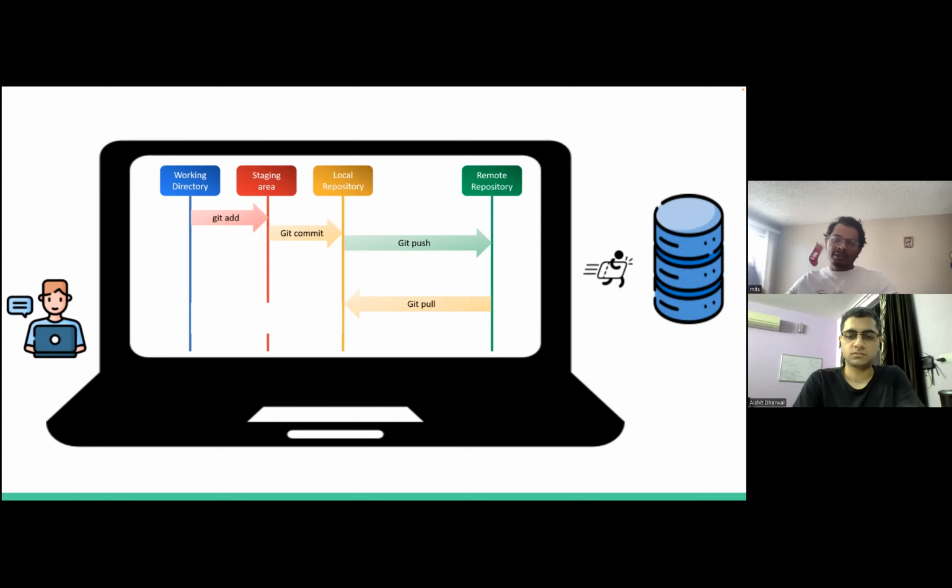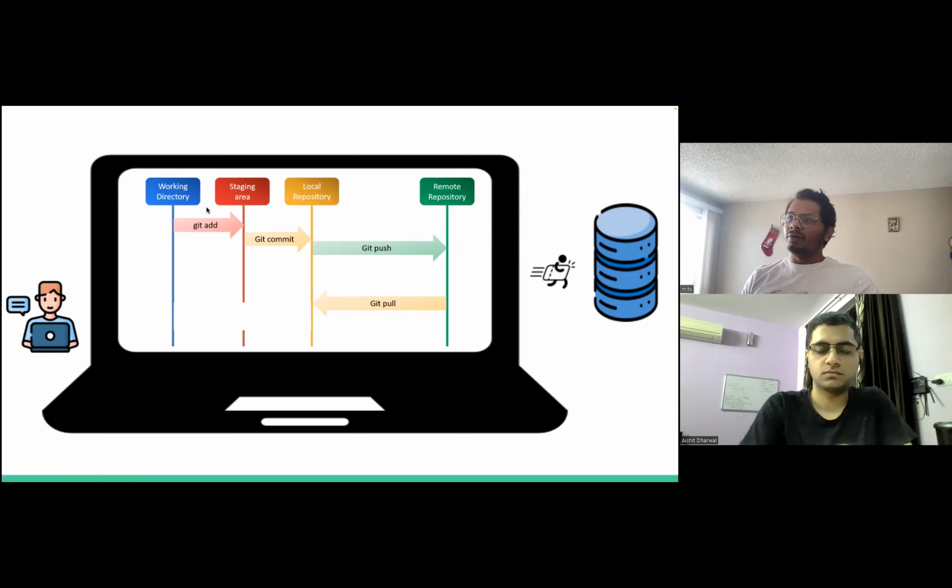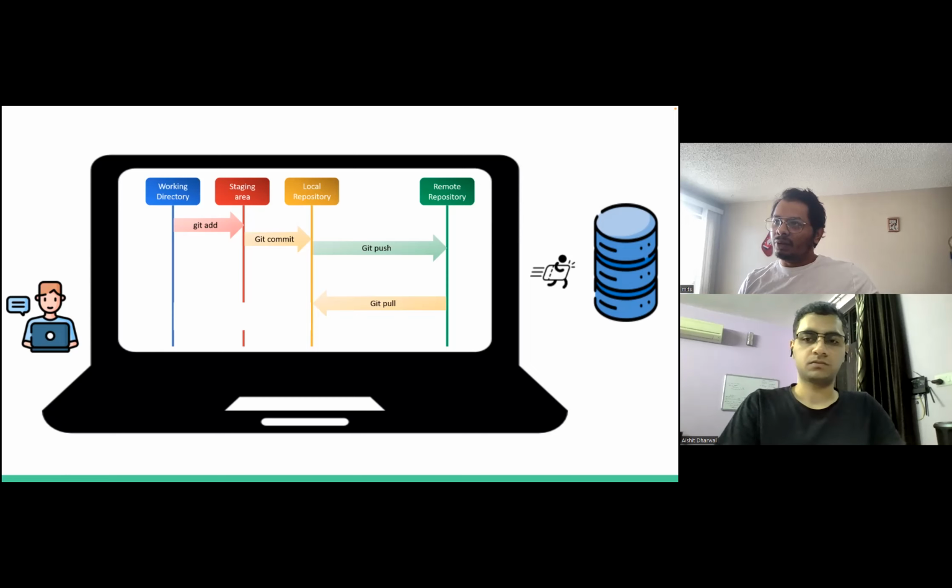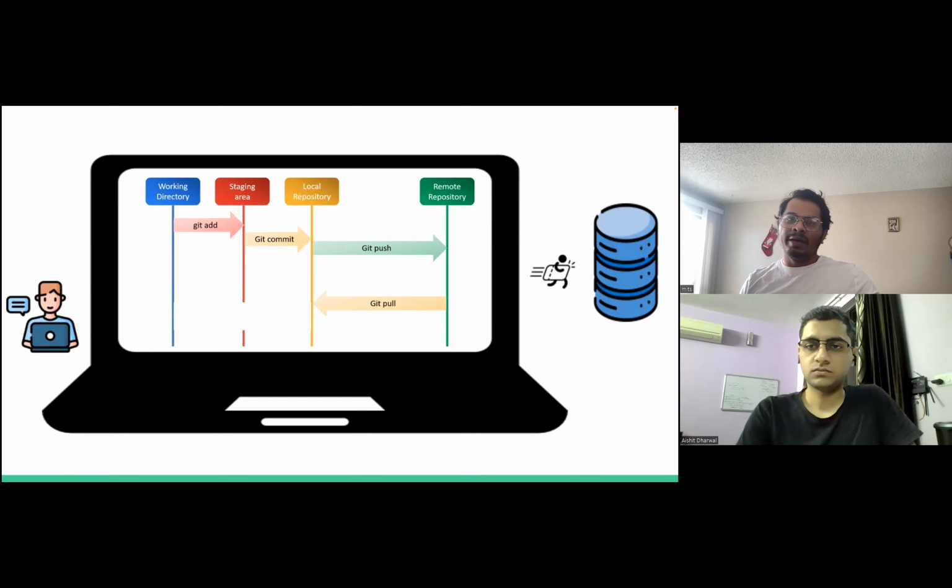Now I want to push this up to my remote repository. There are a number of steps you have to take before it gets to the remote repository. How does it work? Well, the first thing you have to do is there's something called the staging area. The staging area is where you put the things which are ready to be pushed to GitHub.